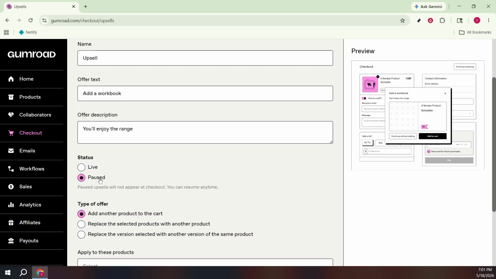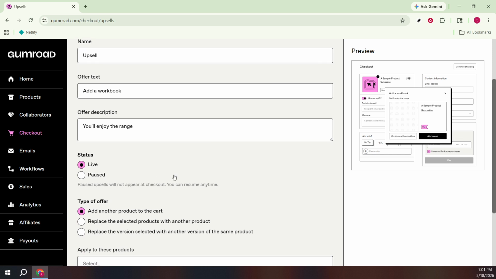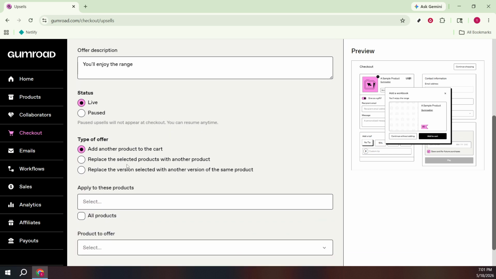Select the type of offer you want to run. If you want to increase the cart value by suggesting a related item, choose the option to add another product to the cart. This is ideal for bundles or companion resources.